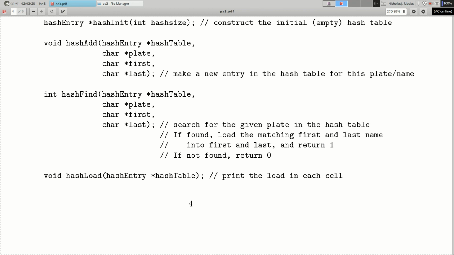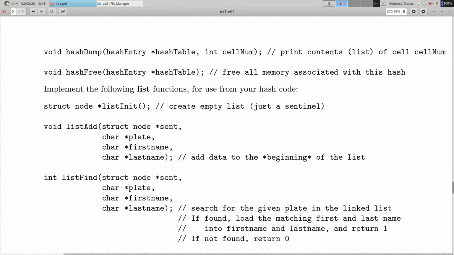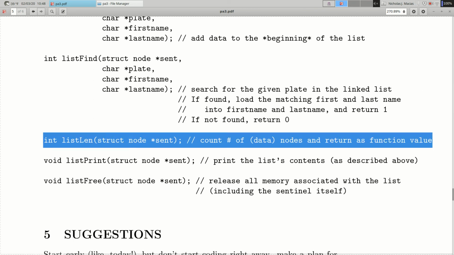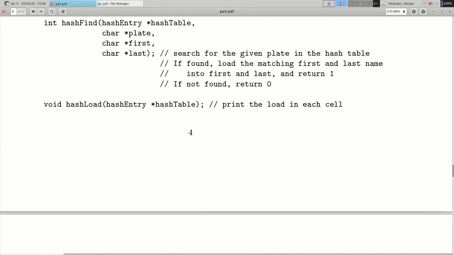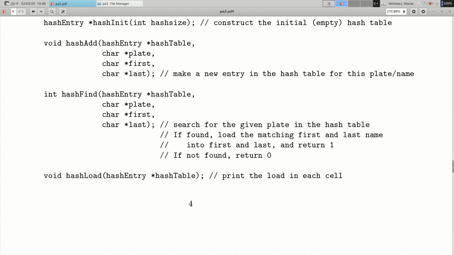Hash load, you got to write a little code for. Because the goal is to go through every cell in your hash table and print out the length of each linked list. Well, for I equals 0 to table size minus 1, how do we find the list corresponding to hash table bracket I? Just call list len. It takes a sentinel node, tells you how many things are in the list. So that's a print with the return value of list len as you iterate from hash table 0 through hash table size minus 1.